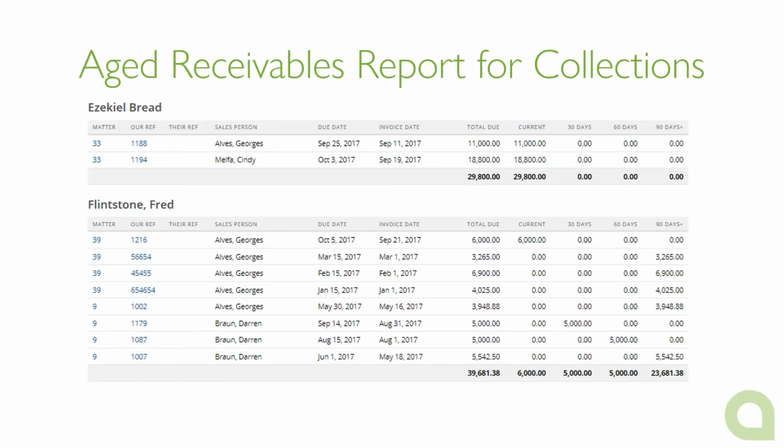In addition to that client profitability report, we also have an aged receivables report for collections. The aged receivables report details all outstanding invoice balances and aging information on those receivable balances. This provides insight into how much money can be received to your organization and how long balances have been outstanding. So this will give you some idea of who has an outstanding bill and how long that bill has been outstanding.